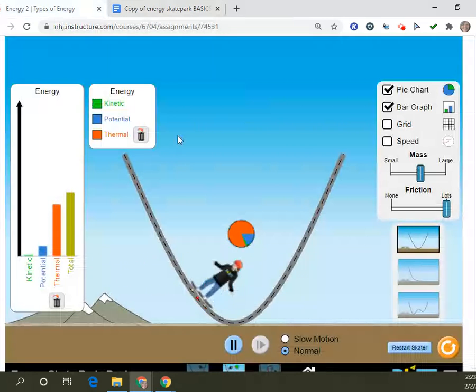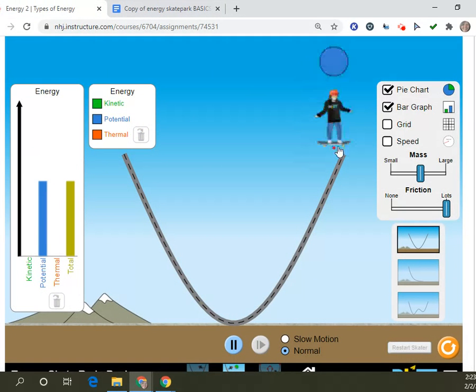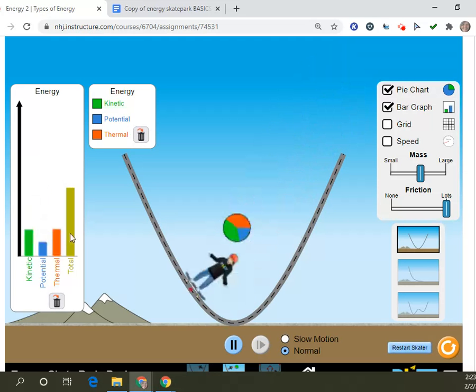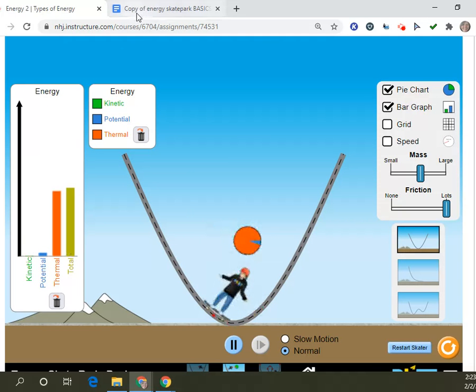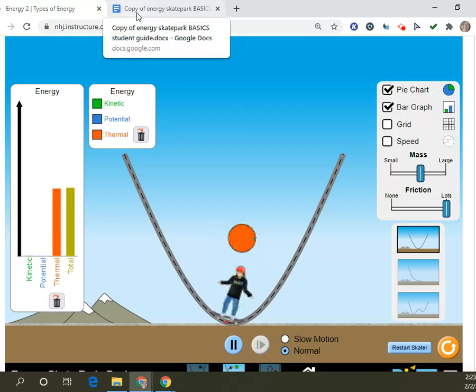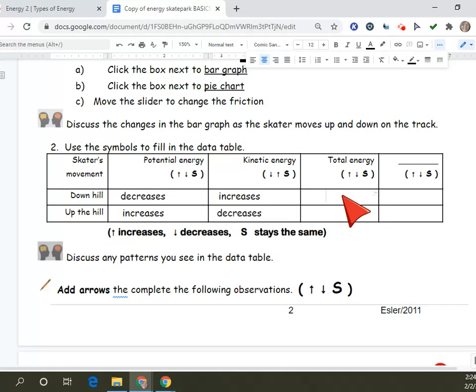Let's look at total energy one more time. So I'm going to make the skater go down the ramp. Does total energy change? Total energy is conserved. That is a law of physics. Energy is conserved. So the total energy of the system stays the same.